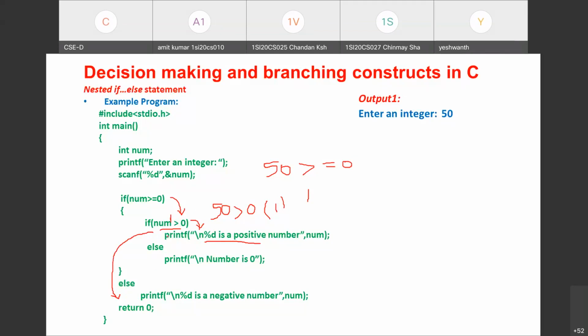Either the if or the else will be executed. So this is how the if else construct works. You already know how this if else construct works. After executing either the if block or the else block, control will go to the return 0 statement. It will not go to the else block. The else block will be executed only if the outer if condition you are testing is a failure. Yes or no? Just see. "50 is a positive number" is printed.